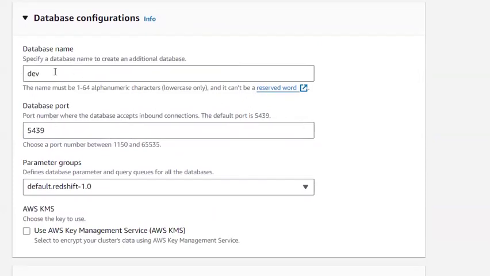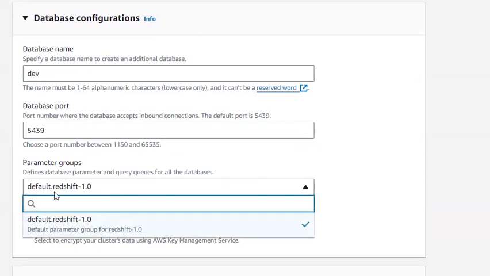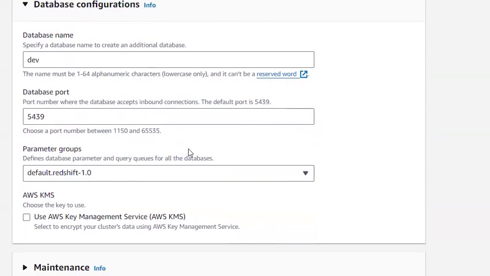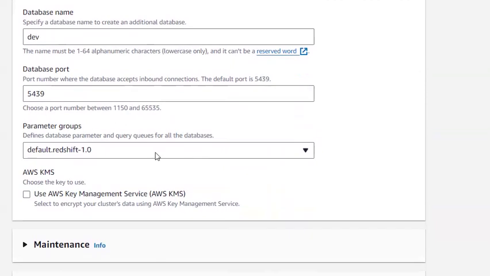So here you have networking and security options, and you also have database configurations, like the name of your database, the port from which you are expecting to access that database, and the parameter group. You can even select your own parameter group if you have one in your database, if you want to use it for querying.